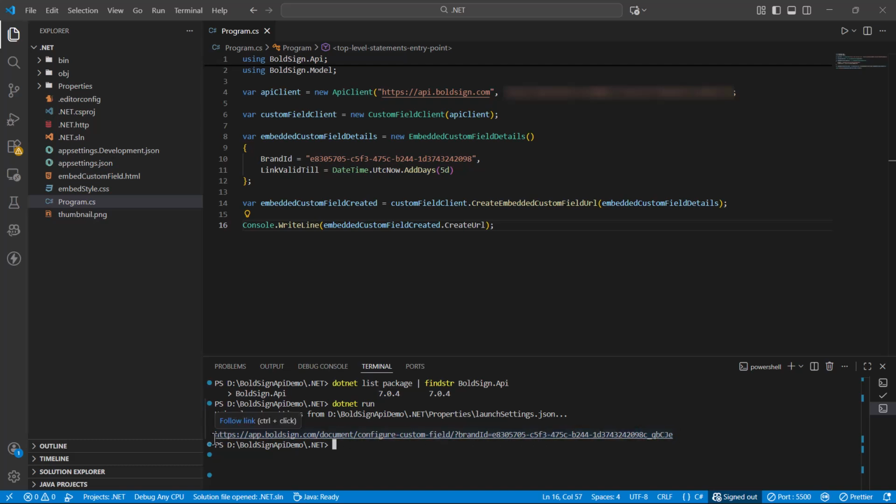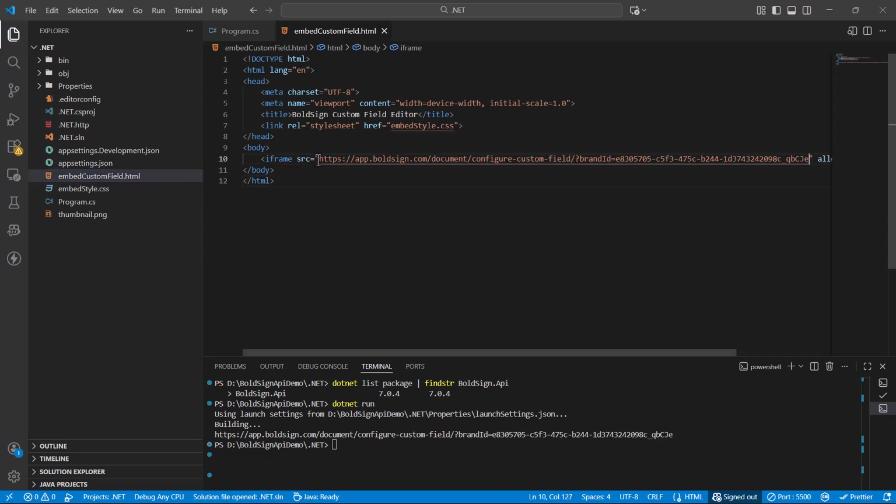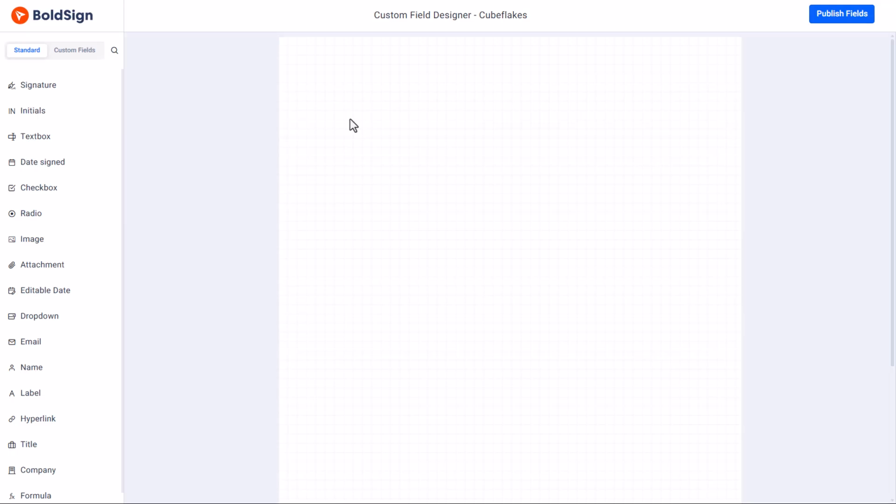I copy this full URL and set it to the source attribute of the iframe in my HTML file. I save the file and open it in the browser. The BoldSign custom field creation page loads directly inside the iframe. This is now fully embedded in my application. With this embedded custom field creation page, users can create, edit, and delete custom fields.